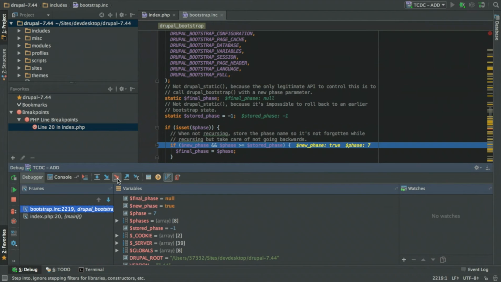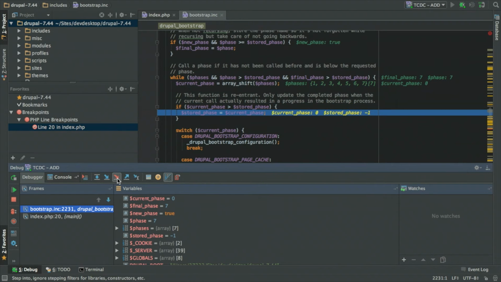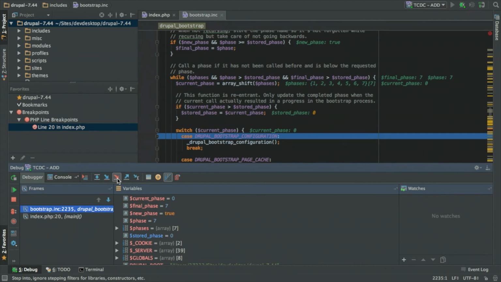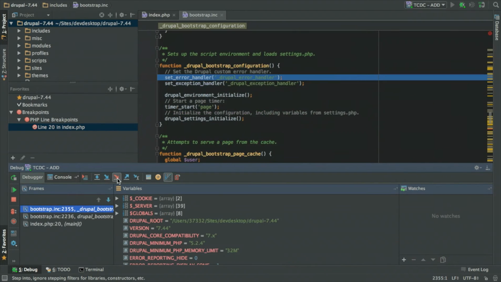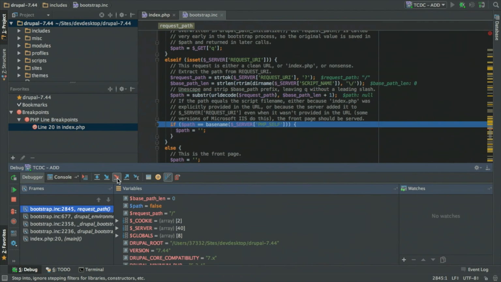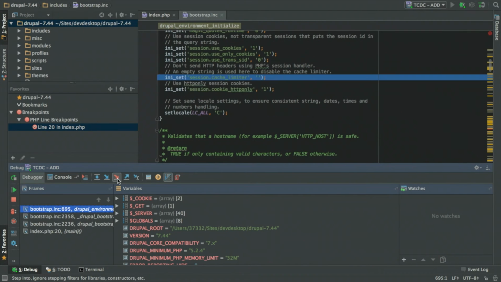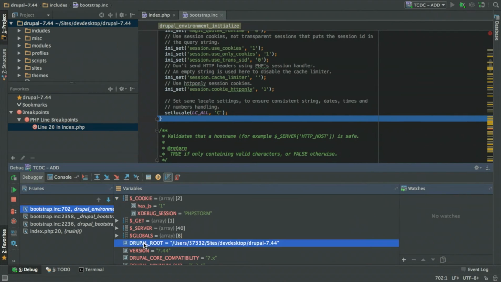So here's the bootstrap include file. And it'll just start stepping through your code like you would normally see in Eclipse, except for Eclipse, it takes like 8 hours to set this up. Terrible. You could just sit here and step through it, and if you wanted to figure out what's happening, you'll notice that obviously the include file does most of it, but you'll see down here that you can open up your cookies, your get variable, your server variables, your globals. It knows what your Drupal root is. It just has all your variables there for you to do any debugging that you want.